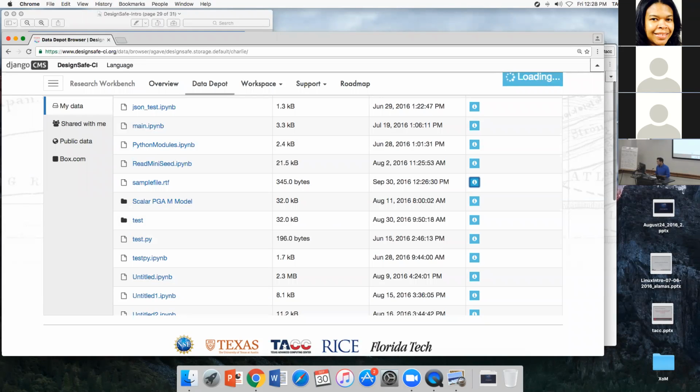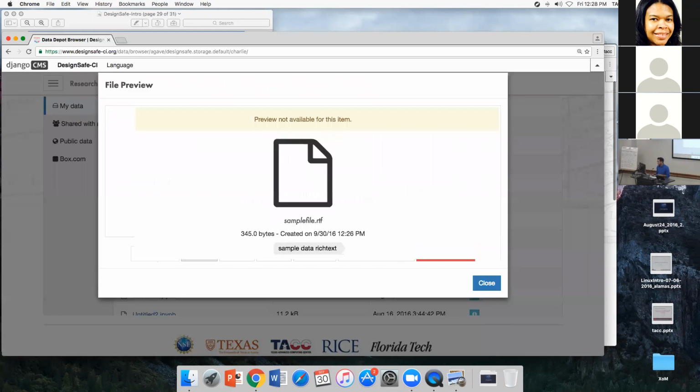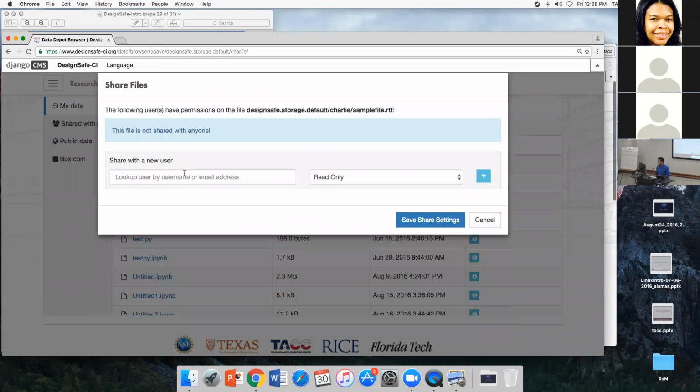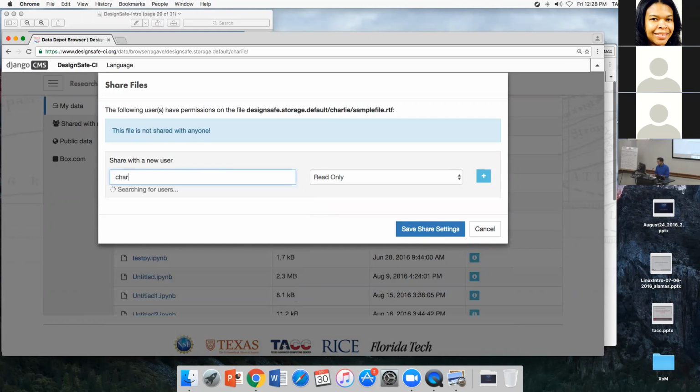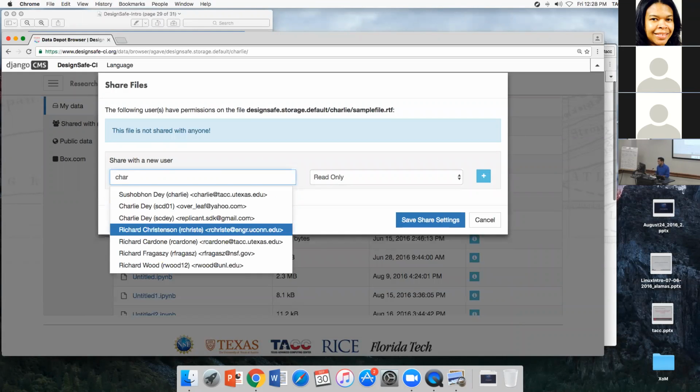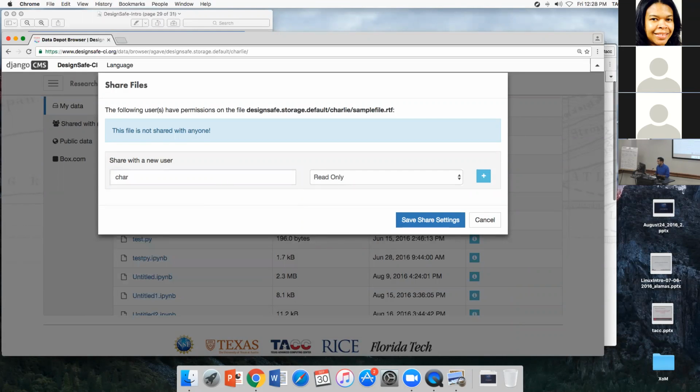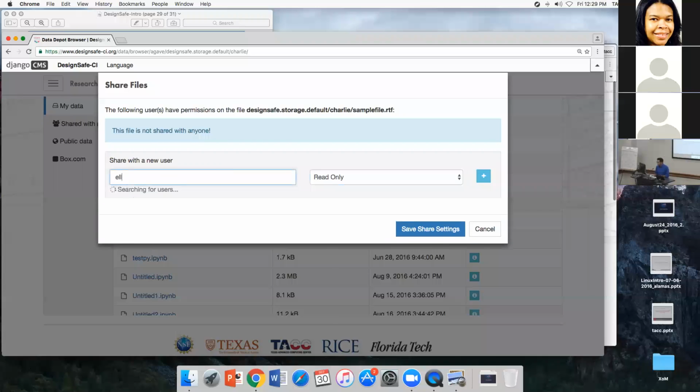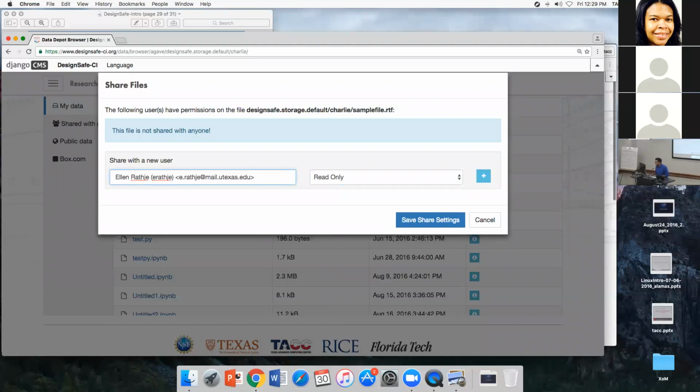To share that file, I'm going to go and click here, click on the share icon, and I can start typing users that I wish to share this with. I have a couple sample accounts. As you type, it will start doing searches. So I have to share with one of my other accounts. And we are allowed to give different permissions. We can do read only, we can do read write, we can do all, and then we can also revoke existing. So if I were to share this with Ellen and say read only, and I'm going to save my share settings.